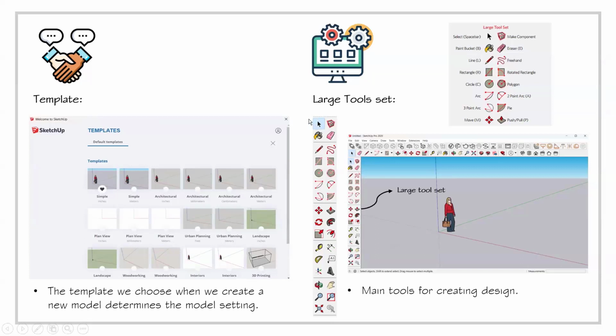Of these tools, the ones we use frequently are the selection one, paint, erase, rectangle, and this marker, which we call the pencil, to draw, and the tape. This is the tape. These are the essential, main and basic tools we use in SketchUp.